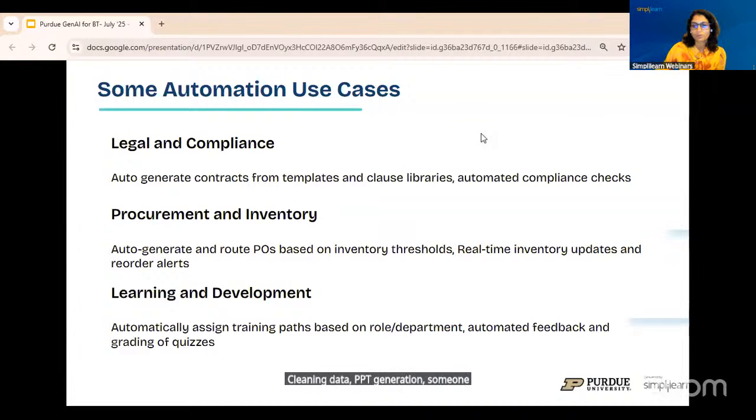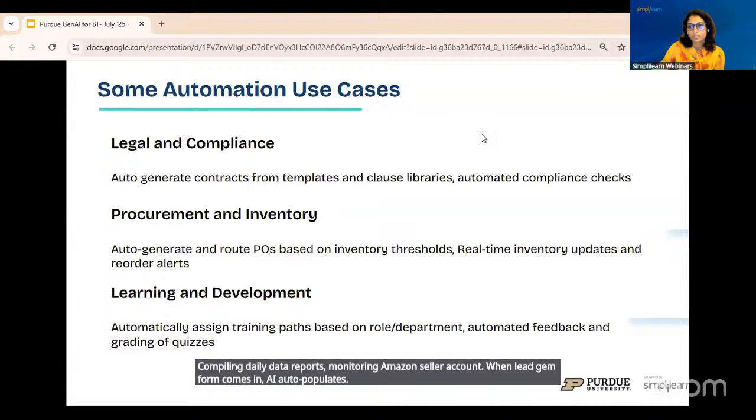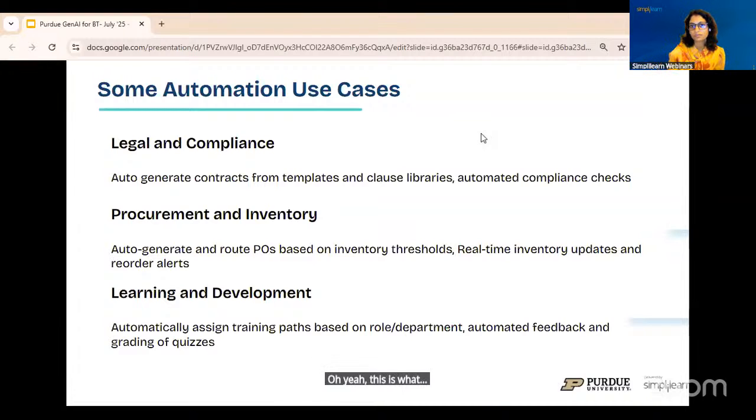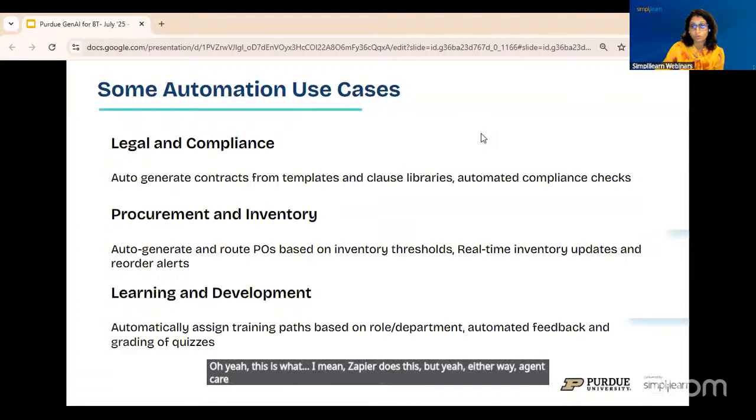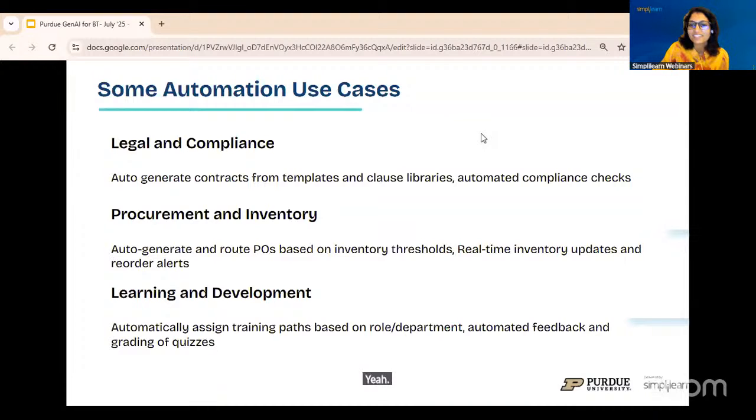Someone said, I felt PPT generation also takes a lot of time. Compiling daily data reports, monitoring Amazon seller account. When a lead gen form comes in, AI auto populates. Oh yeah, this is what I mean. Zapier does this, but either way. An agentic AI chatbot to replace your role. Okay, it's not going to replace your role.